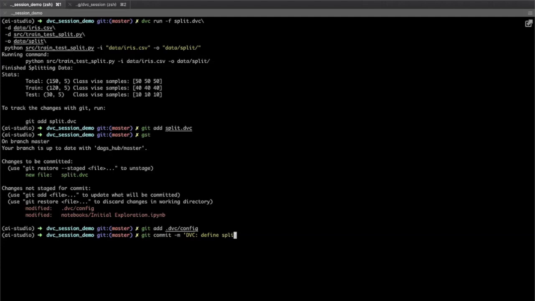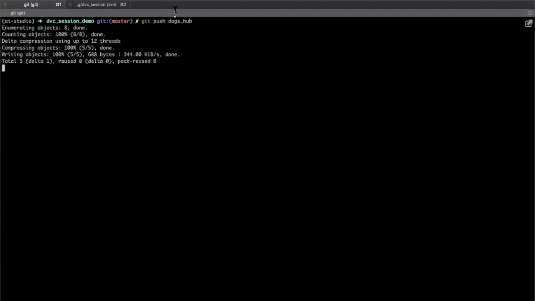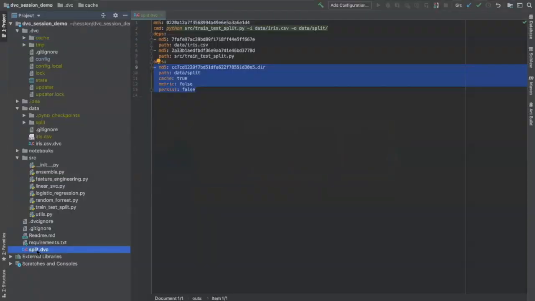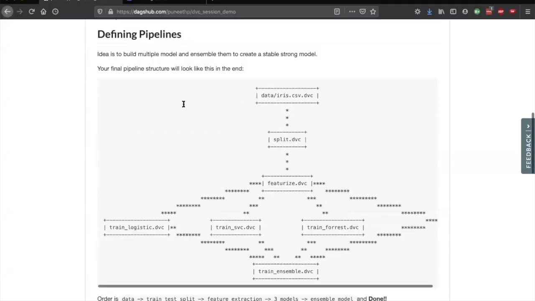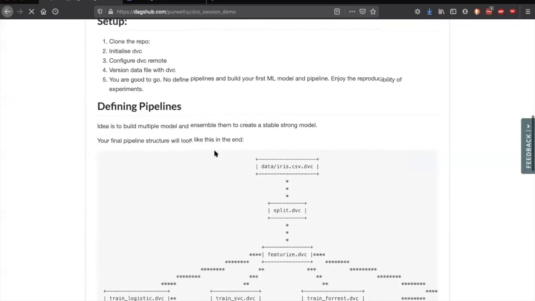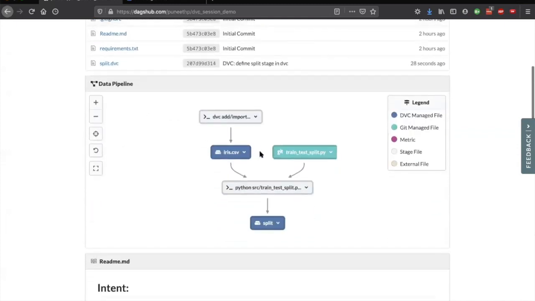Define split stage in DVC. After that, you can push to DAGsHub. DAGsHub is a Git repository itself, but it is closely integrated with DVC, so that it understands what the stage files are, what the files tracked by DVC are, and it shows you a visualization over your repo. So in this repo, I'm pushing whatever changes I've done.